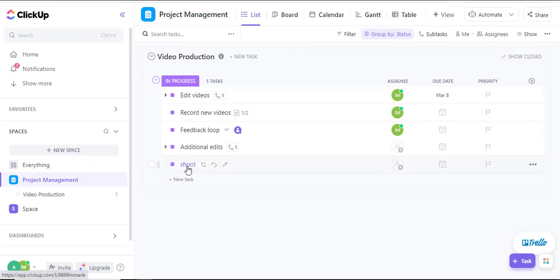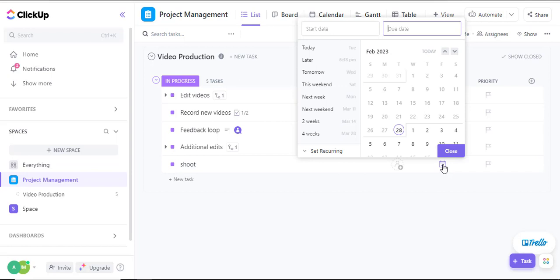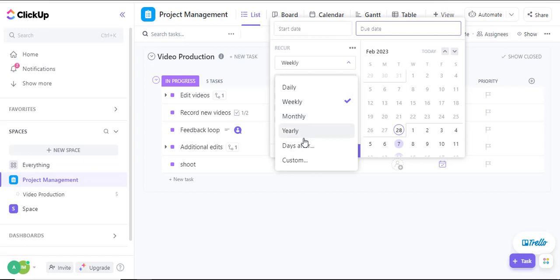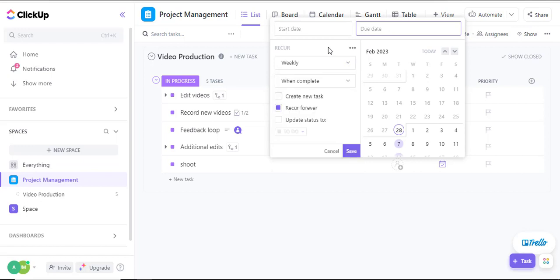So to edit this to be a recurring instance, I'll navigate into the due date, and this is the short format. And from the calendar pop-up that shows up, navigate into the set recurring option and choose the regularity of your recurrence. It can be weekly, monthly, yearly, days, and you can also customize that to suit your project management style.